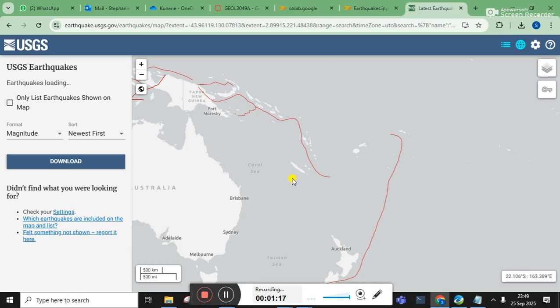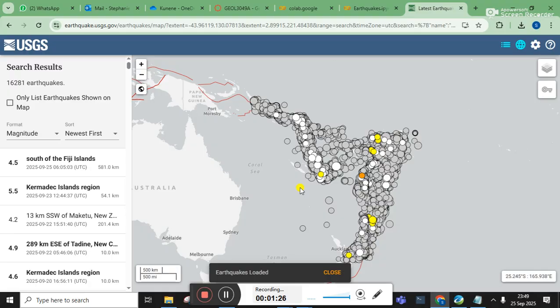Even here, it will give you an error if there's too many earthquakes that are going to load. And you can see here it says earthquakes loading. So we just give it a bit of time. There are a lot of earthquakes in this region. You can see here how many there are. So we do know we're getting earthquakes.